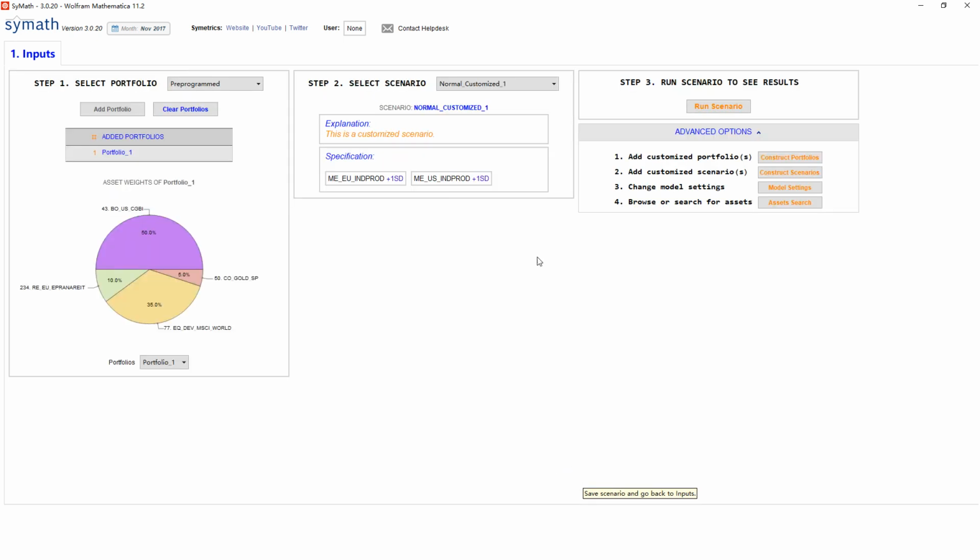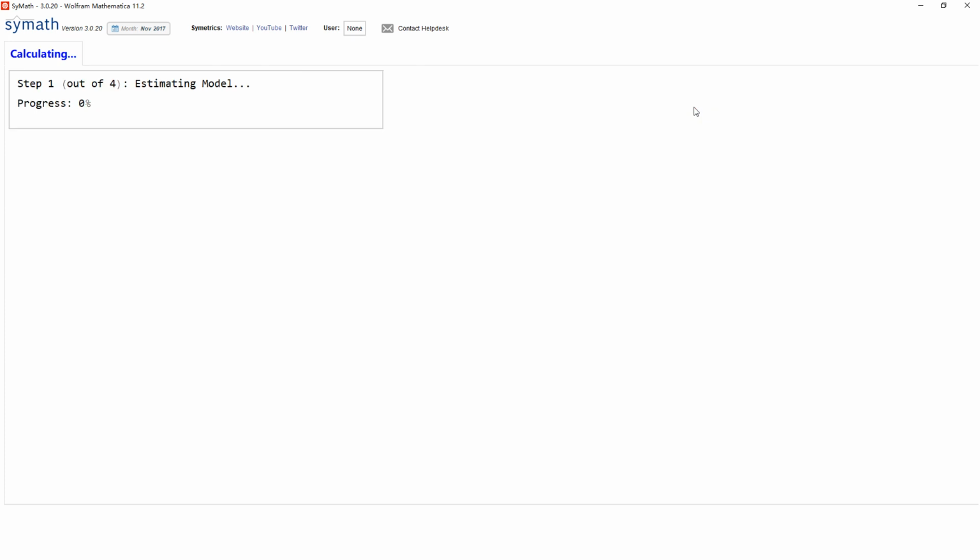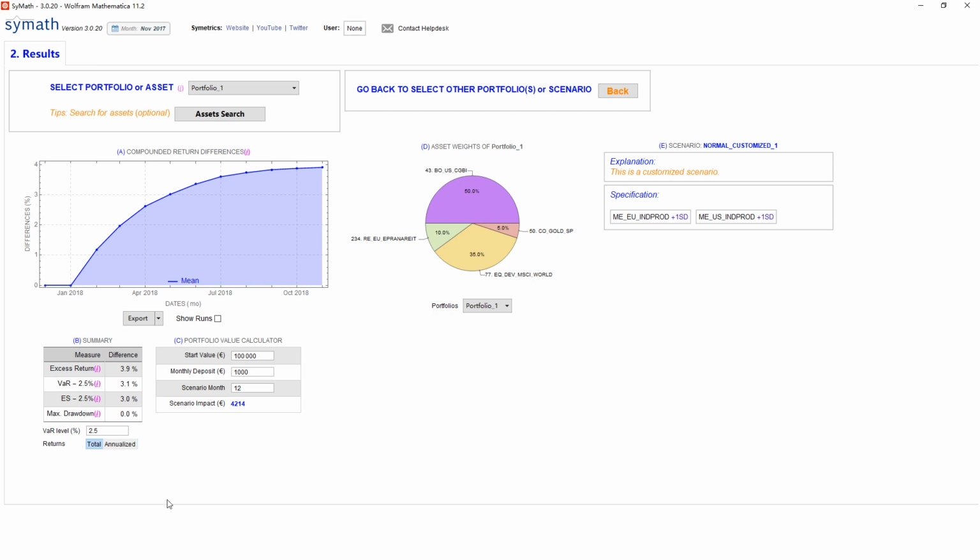Okay, so now we go back, and you see we already selected the scenario normal customized 1, and here is the specification of this scenario that we improve the US and the EU industrial production. Okay, now let's run this scenario, and you will see the result. So here is the result for our selected portfolio 1 under the scenario here. More precisely, in figure A, you can see the compounded return differences for this selected portfolio between the selected scenario and the normal scenario.